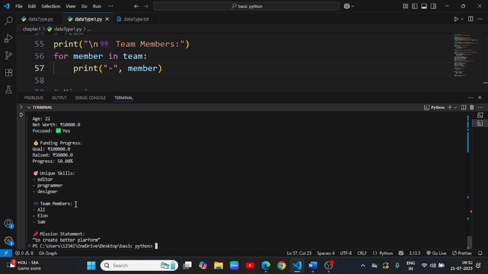But here's one thing: we use a loop, but we don't know about loops yet. Don't worry, I'll explain it to you in a coming video.